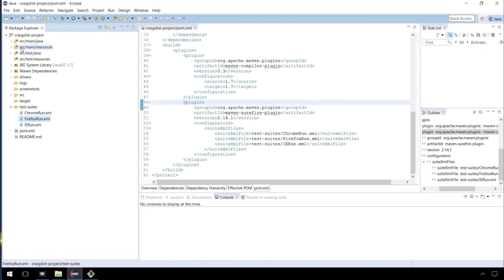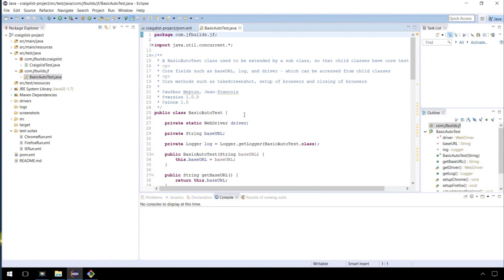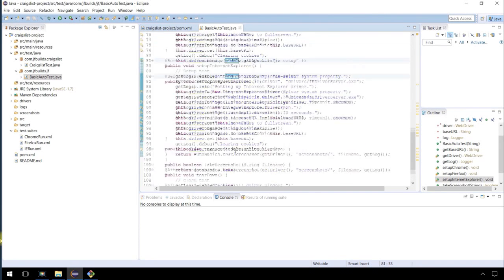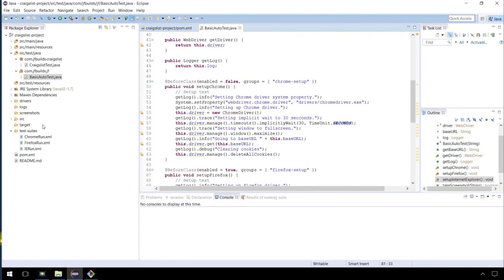But you'll want to make the modification by looking inside of your basic auto test. And you'll want to make sure that you enable all these. Right now, only Firefox is enabled to true. The other ones you'd want them to also be enabled to true, and then you'd want to select the test suite that you want to run.